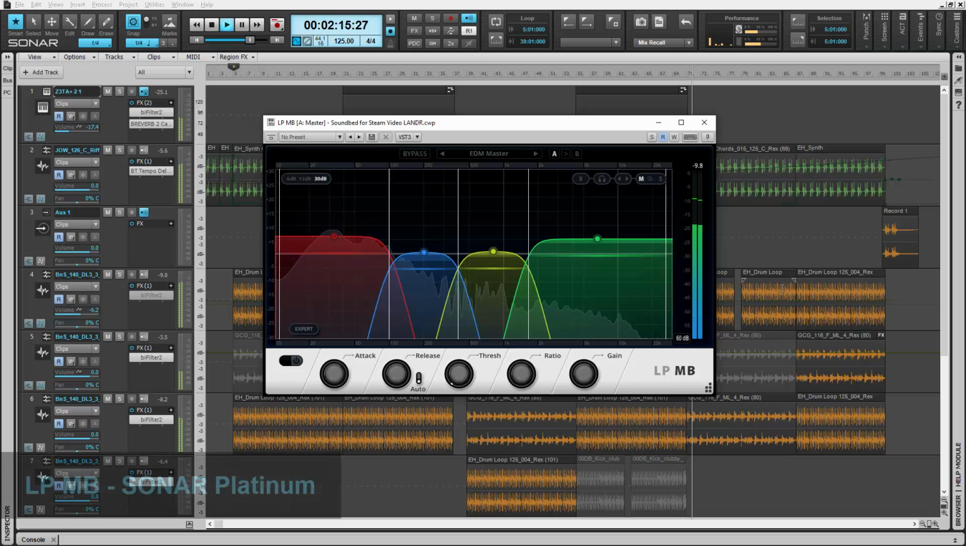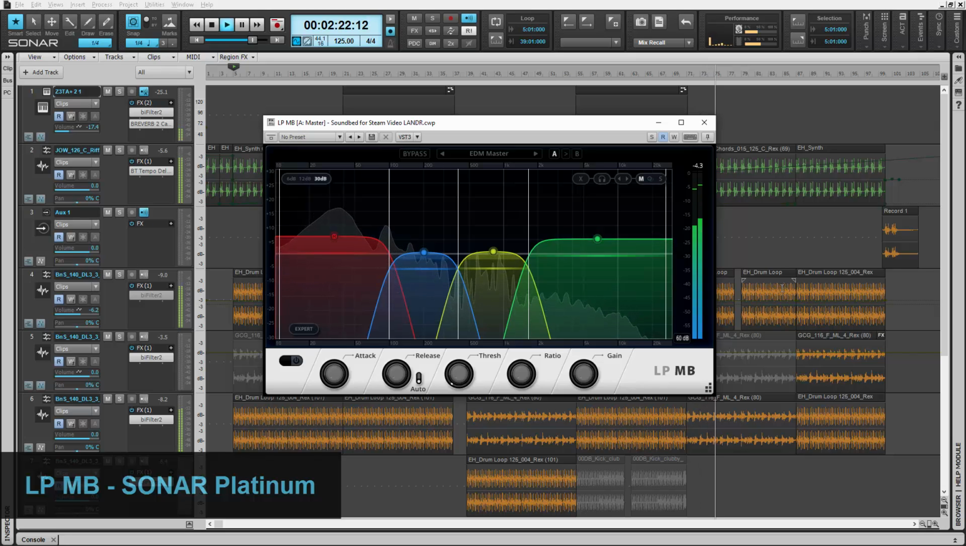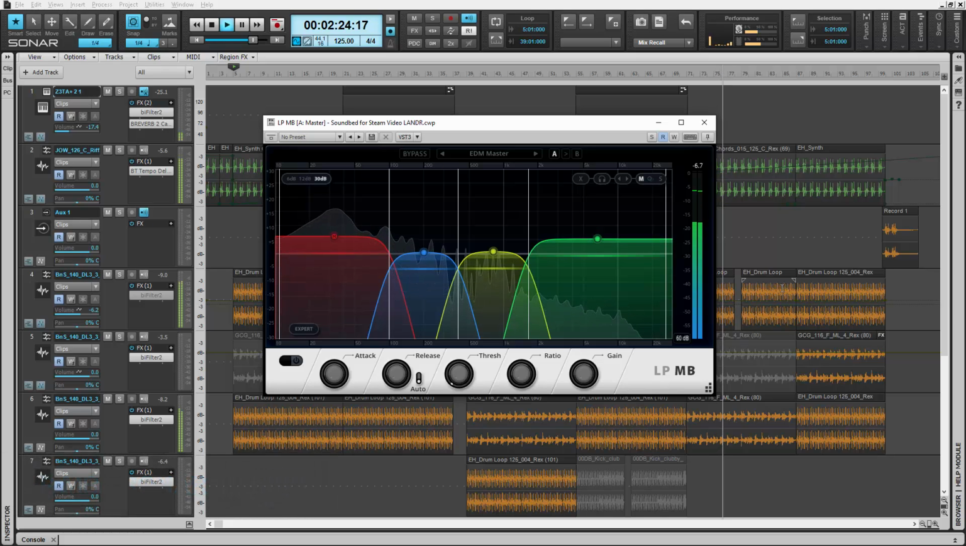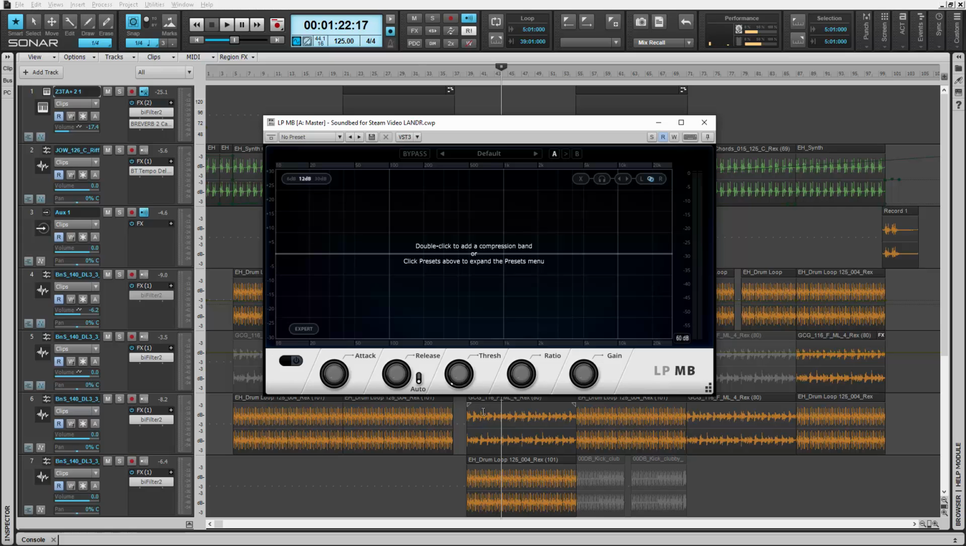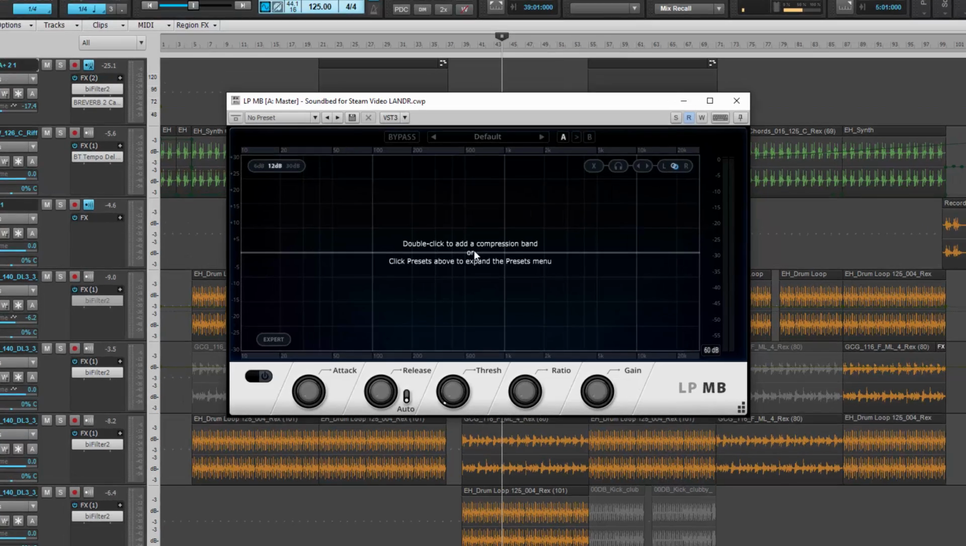New to the 2016.4 release is the LP-MB, a transparent linear phase multiband compressor by Cakewalk. It's VST3, has 6 bands of compression, auto release, mid-side processing, and brand new preset management. Much like the LP-EQ, you can double-click on the LP-MB's graph to add a node.